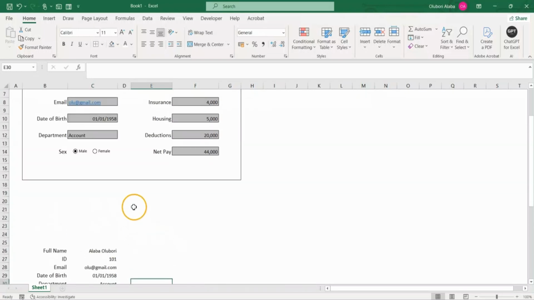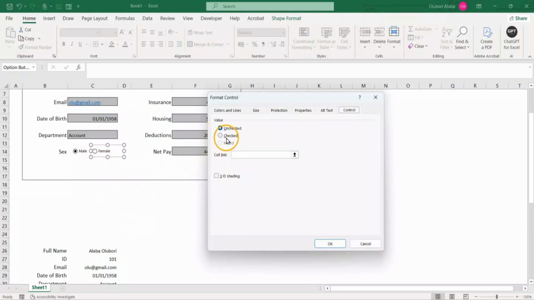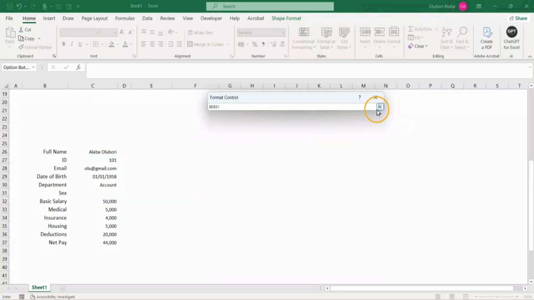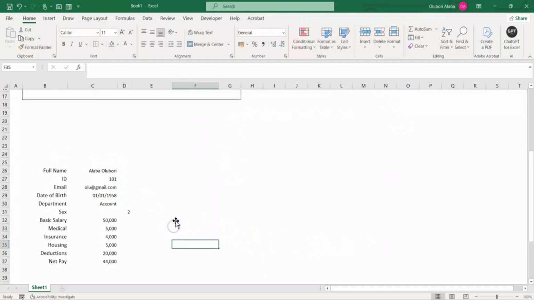Now for sales, this is what we're going to do. For us to link this, let's create a kind of connection. So we right click, go to Form Control, and where we have the unchecked, I'll click unchecked, then click on these cells, then link it to this particular cell here. Then I'll click on this particular button, and then click on OK, and then you see.